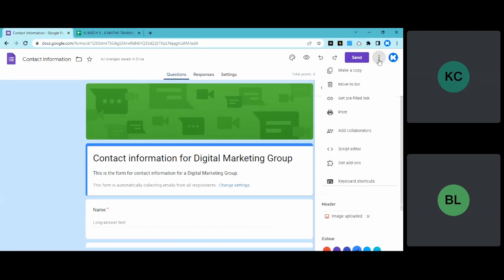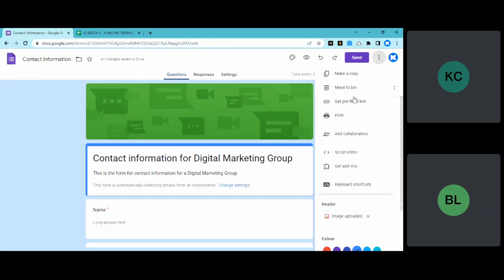So there are 3 dots here. Make a copy, move to bin, get pre-filled link, print, add collaborators, script editor, get add-ons. Okay. These are Google options. So make a copy is self-explanatory. It says make a copy of this form.